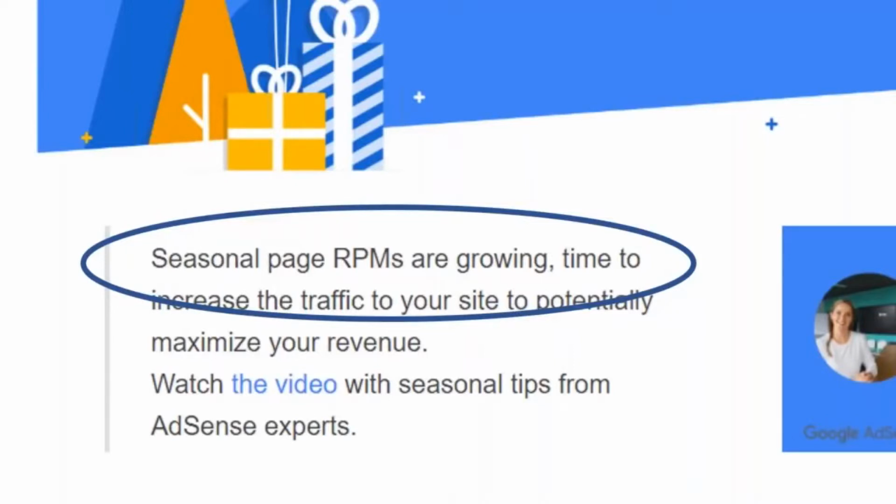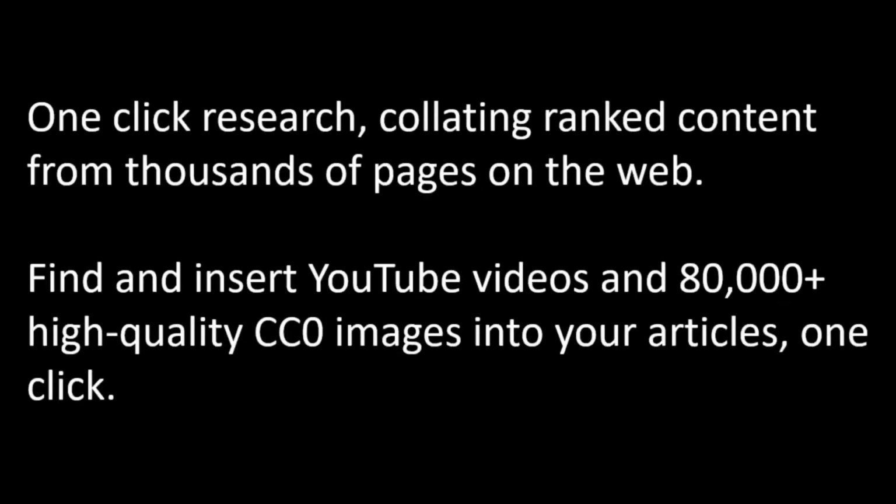And you know, who would like to get an 80% increase in revenue at this time next year? All the hands are up right now, okay? Who doesn't want an 80% increase? That's great. You kind of get that automatically at this time of year anyway. But let me ask you this, supposing you had 50 times as much content to benefit from that extra revenue. What you get with Instant Article Wizard is one-click research, which collates all the content from thousands of pages on the web for you. You can find and insert YouTube videos and over 80,000 images that are free to use.